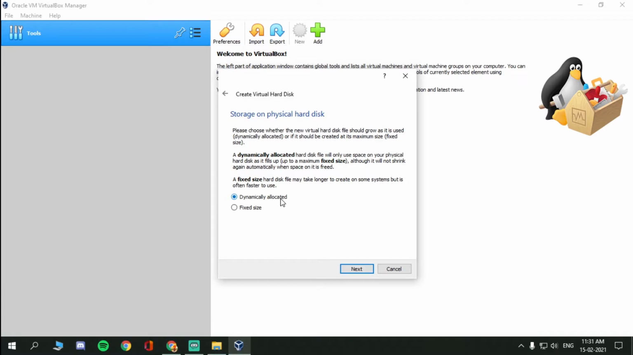So you have to remember that if you are short on storage, then you can go with dynamically allocated, but it will be a little slower, because every time you create some data, VirtualBox has to dynamically allocate the memory first and then store data into it. So dynamically allocated hard disks are generally slower, but like I said, if you're short on storage, then this is a good option. But if you are not short on storage, you have ample amount of space on your hard disk, then I think you should go with fixed size because it gives you quite a good speed.